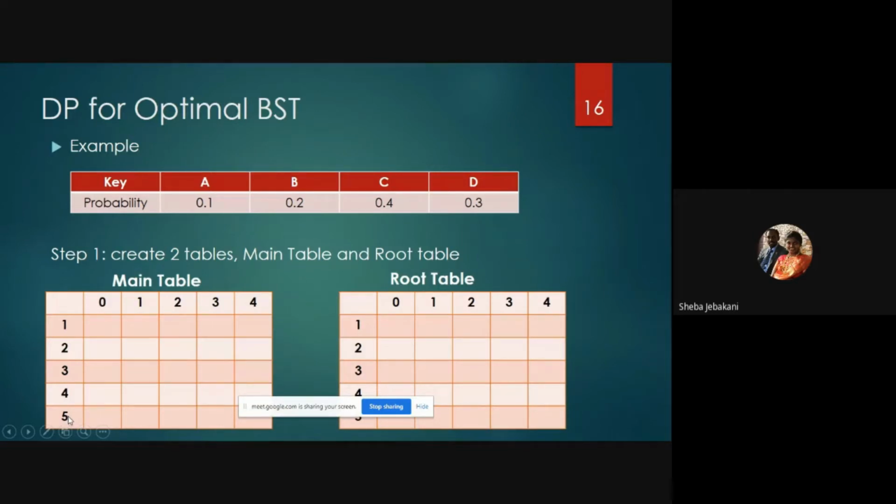You may ask why we are going till 5. This is because of k plus 1: for accessing the k plus 1th position, we need that position value also as 0. That is a stopping condition. This 0 we need for the initial condition, and this 0 we need for the ending condition. So we are taking 1 to 5 and 0 to 4, a 5 cross 5 matrix for 4 nodes. If you have 5 nodes, then it will be a 6 cross 6 matrix. Like that you need to create two tables, the main table and the root table.